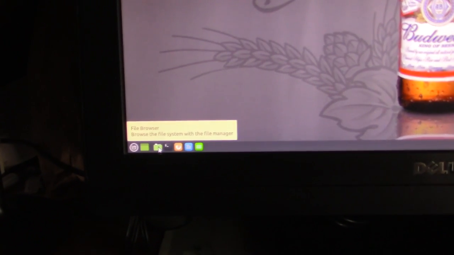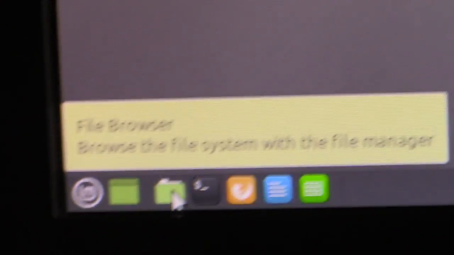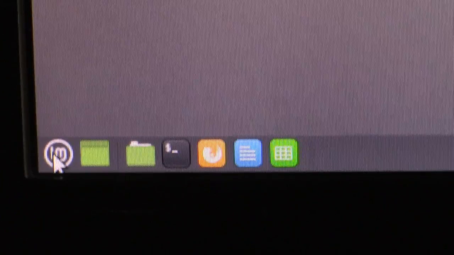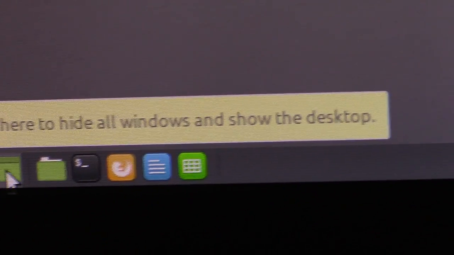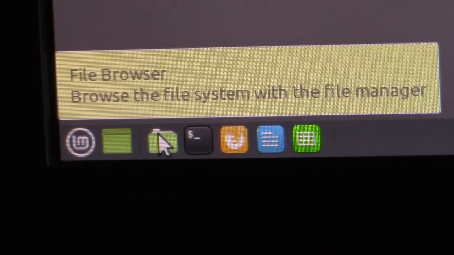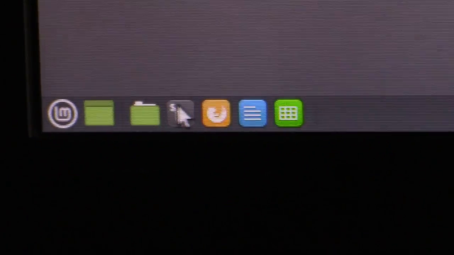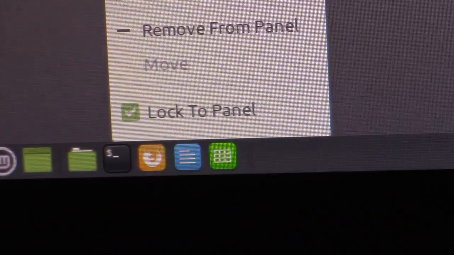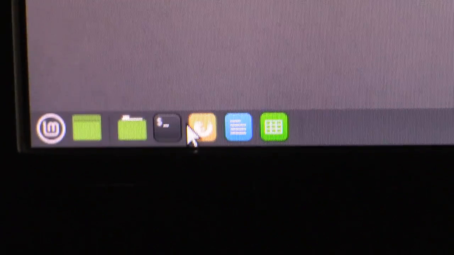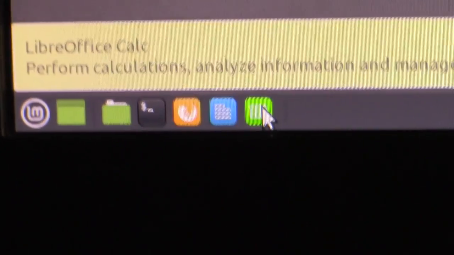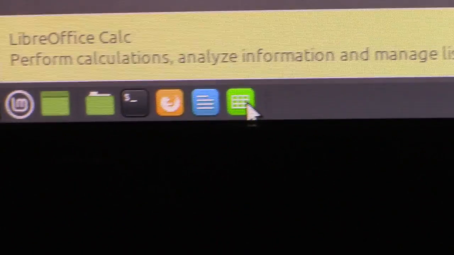This is what we call the panel. You get this icon here, which is similar to the Windows Start Menu. That's the version right there, 20.1. They say if you want to hide all windows instead of the desktop. And there's the file browser icon. And that's terminal, which is like the command line. These Linux installations always have the terminal. And the Firefox web browser, which pretty much would be on the desktop by default in a clean install. Like I said, the ones for, say, LibreOffice Writer and LibreOffice Calculator.